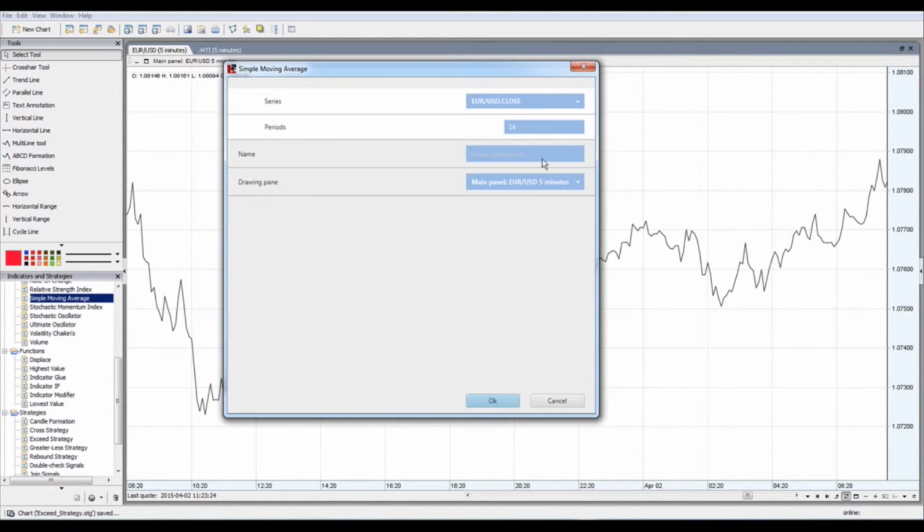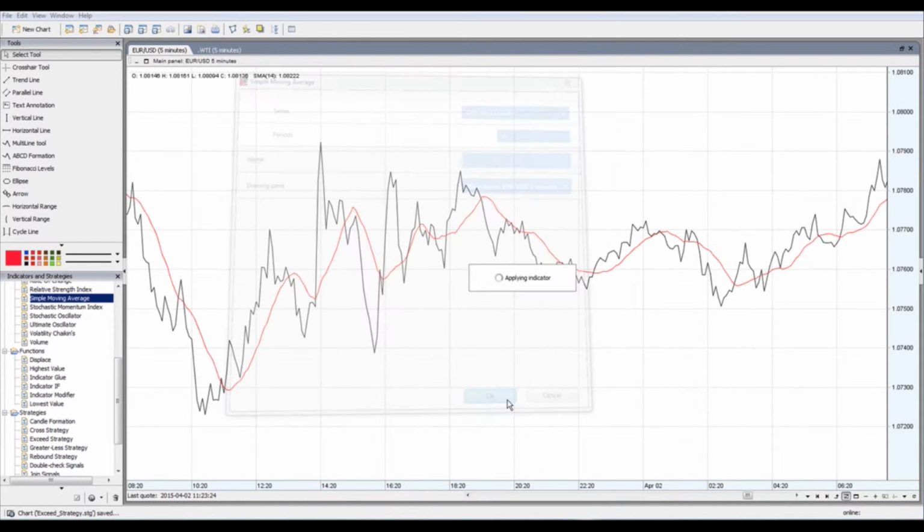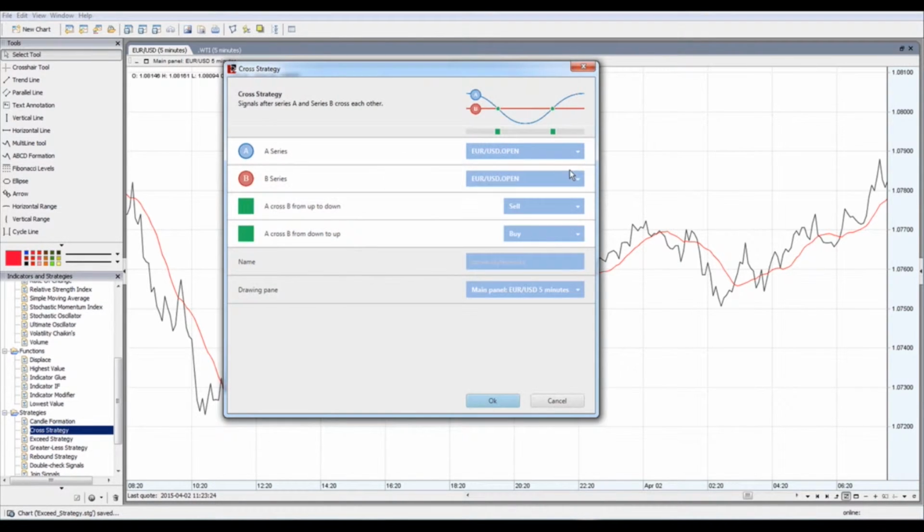Let's add the average prices to our chart. This format will indicate the first series of the strategy, which is the closing price of the euro-dollar rate. Let's call it Series A, and the second, Series B, will be the average we added to the graph earlier. Now we input the types of signals that are to be generated at the intersection.